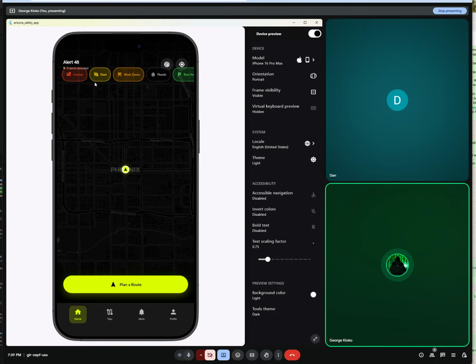Up here we have the buttons. Sorry, they are not responsive in a way, but I'm going to make them responsive. So these buttons actually indicate the incident. You're going to see them in a presentation in a few. So this button, let me scroll down. We have the crashes, we have the dust, we have the work zones, we have the floods, and we have the rest areas, which again most of them are what we discussed or rather what we really needed to have in our application. And then that's the landing page.